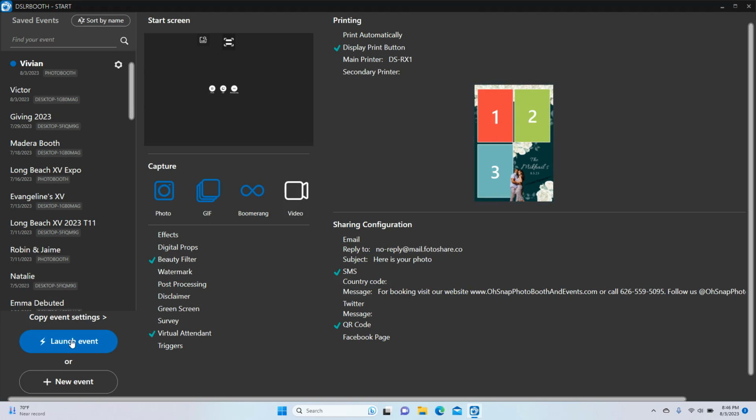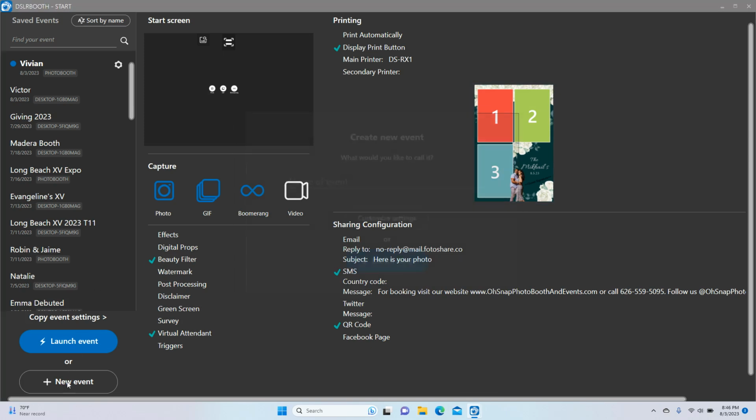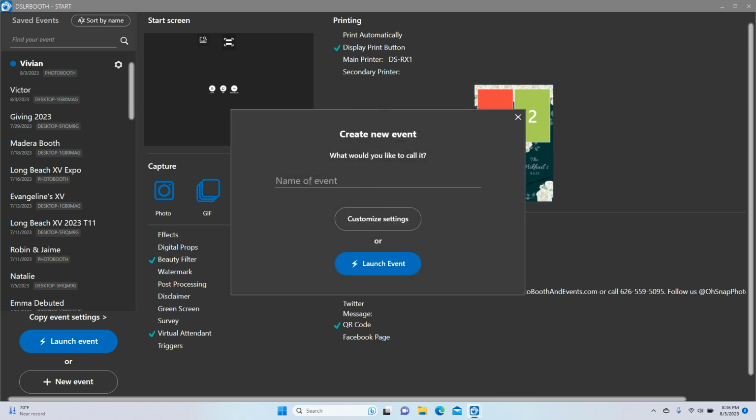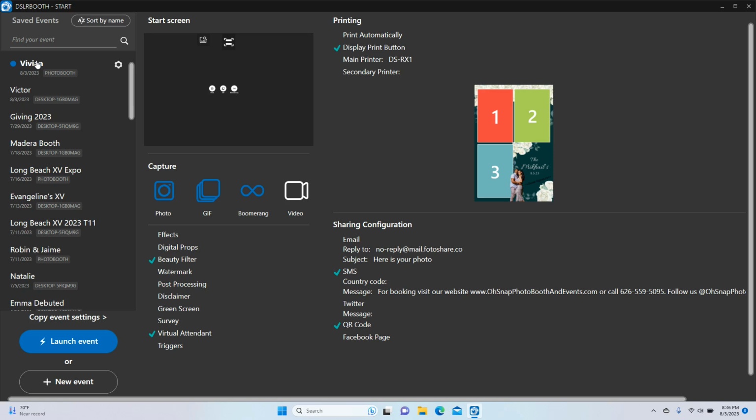Another way of doing that is creating a new event if you want to start fresh and do the settings differently. So just name the event and then go ahead and launch it or customize your settings. If you're at an event and you want to open an existing event that you already have saved, just click on the event that you want and launch event, and it'll take you directly to that event.